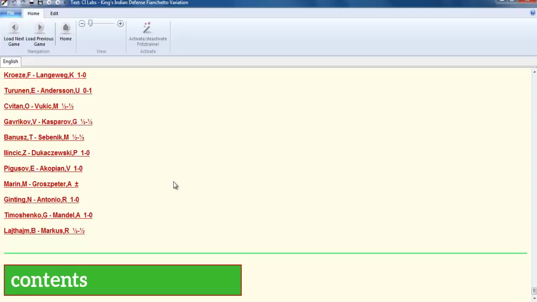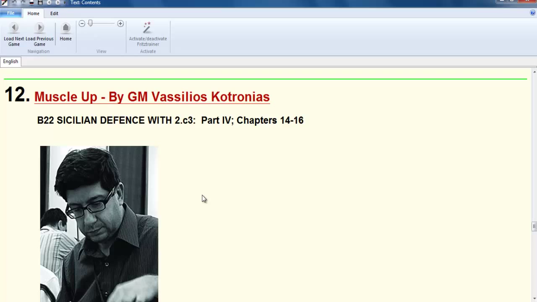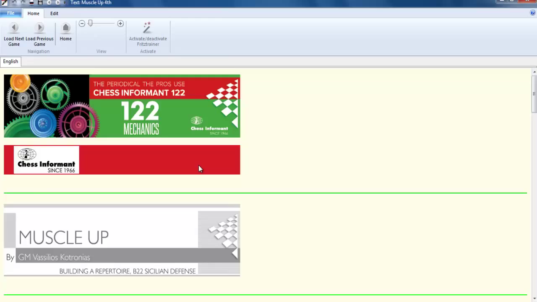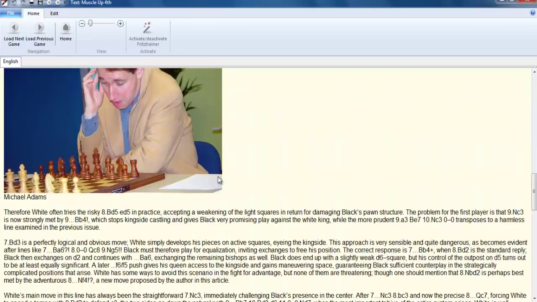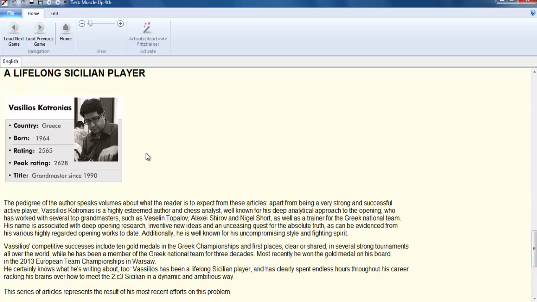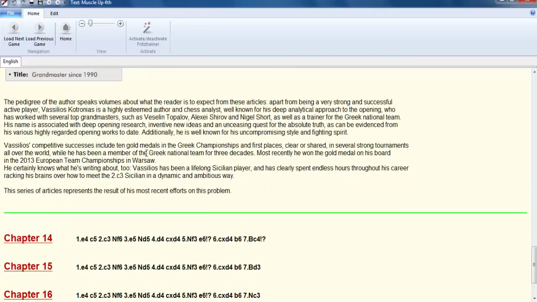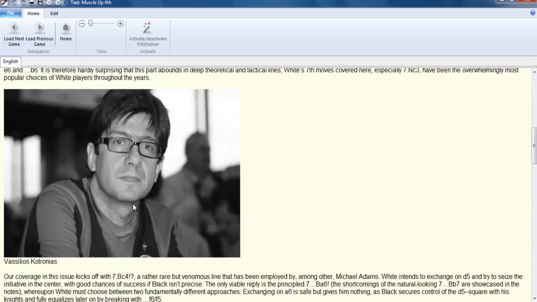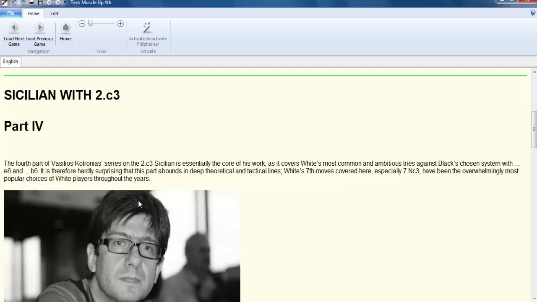The last column of this modern part of Chess Informant is actually the penultimate issue of the series called Muscle Up. Being a lifelong Sicilian player, 10-time Greek champion Grandmaster Vasilios Kotronias introduces a full repertoire for Black versus the c3 Sicilian, successfully meeting all White's attempts of gaining an advantage.